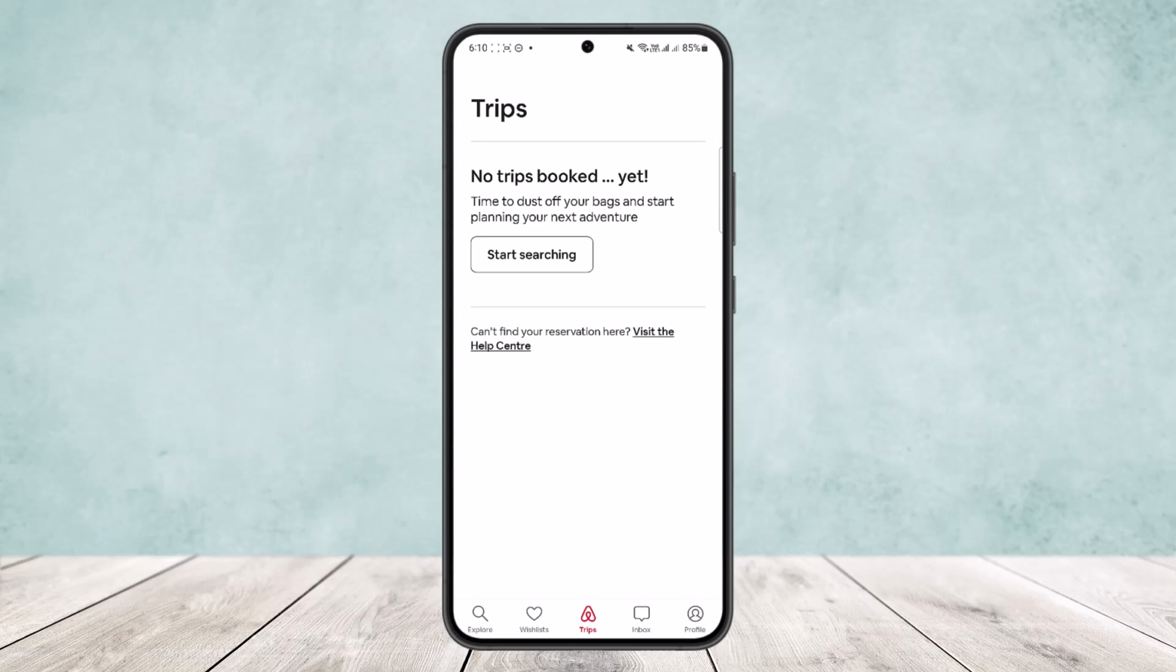All you have to do is click on the show details option and there it'll give you two different options, that is to change or to cancel. If you want to change it, simply tap on the change option there, and under change reservation you'll be able to change the dates of your stay or the number of guests, and then simply click on the save option.